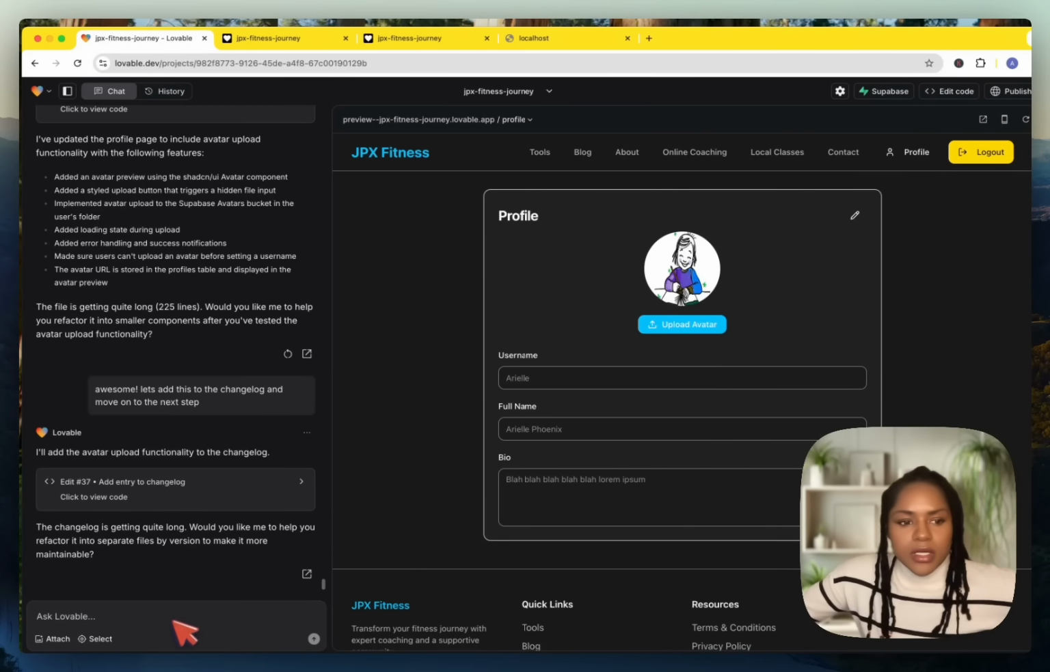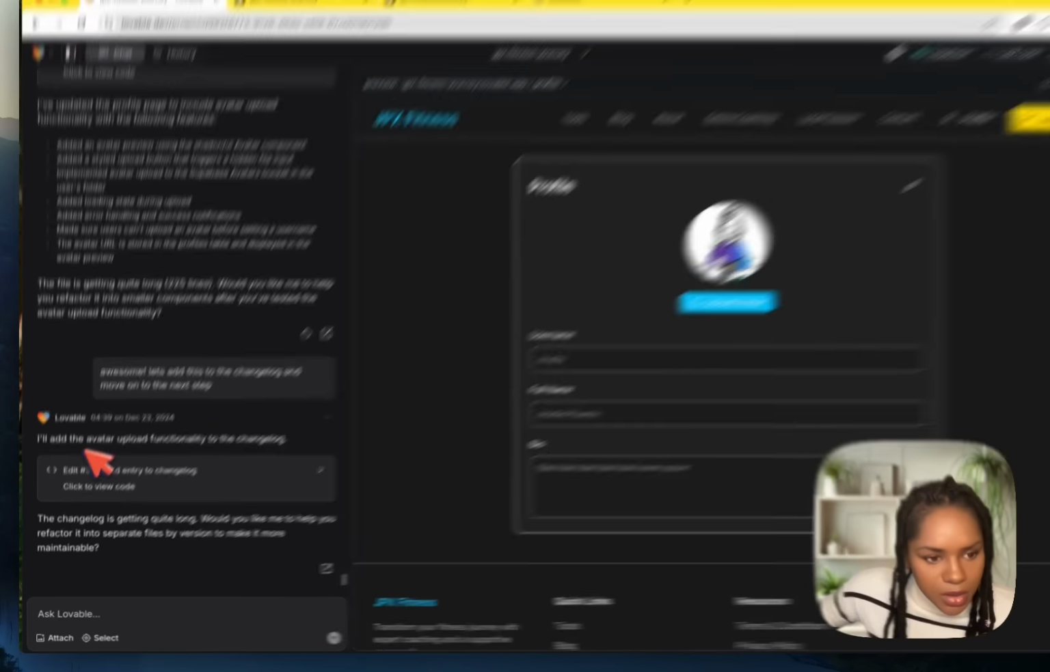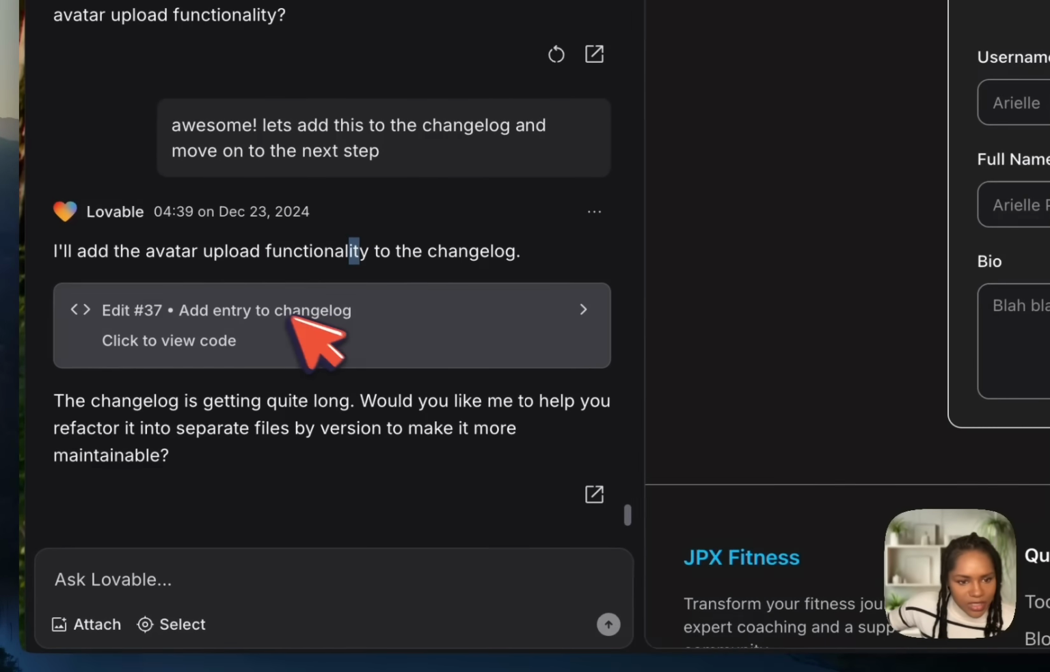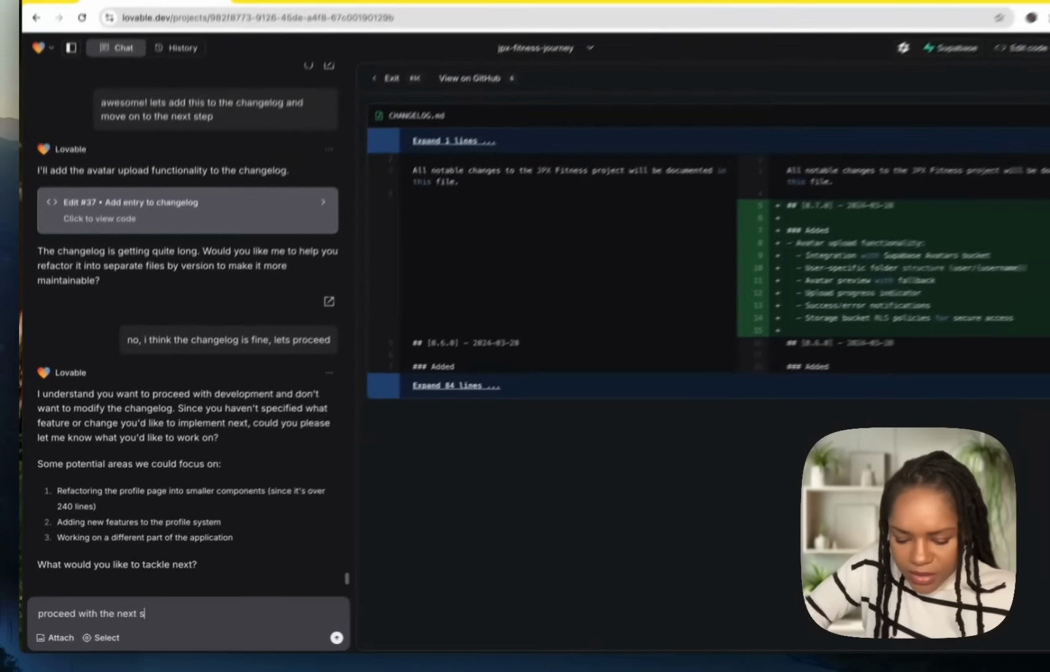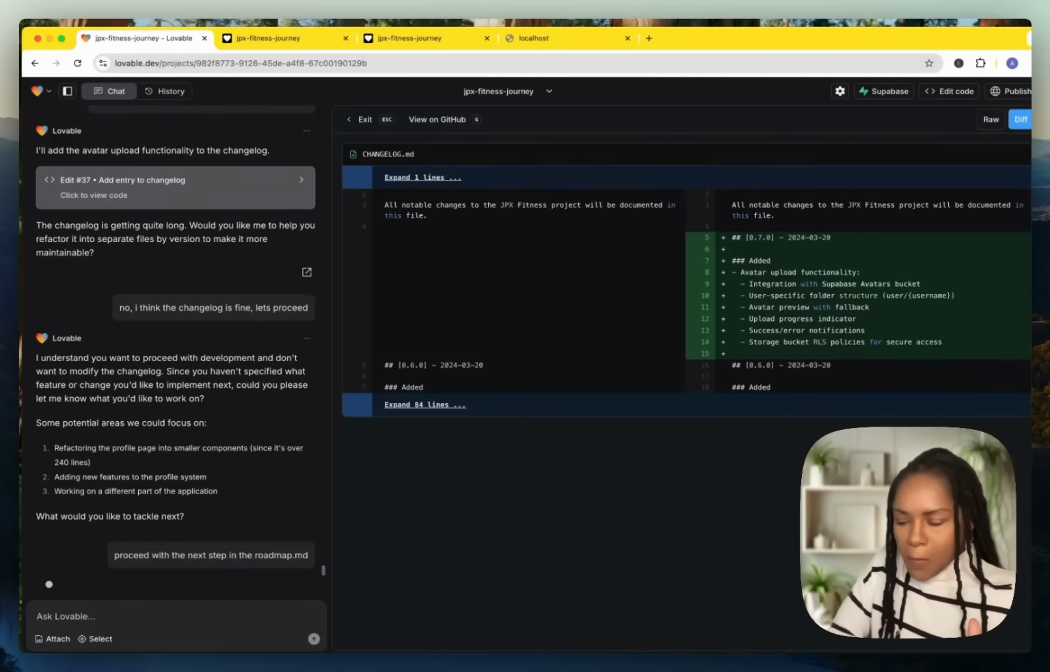So, all right, I'll add the avatar upload functionality to the changelog. The changelog is getting long. I don't think it's that long. Let's continue. Proceed with the next step in the roadmap.